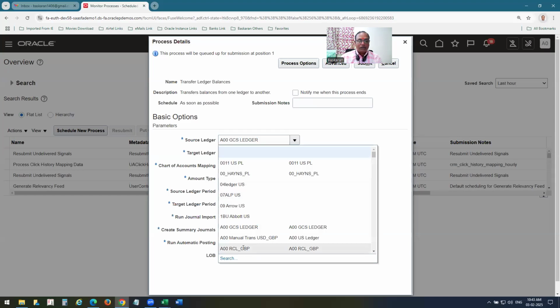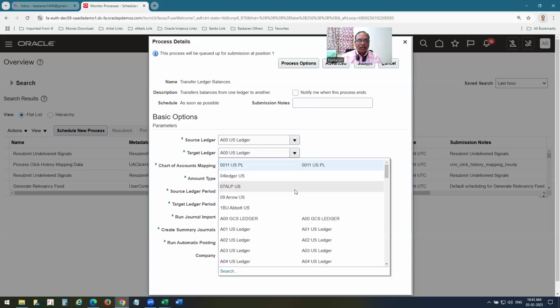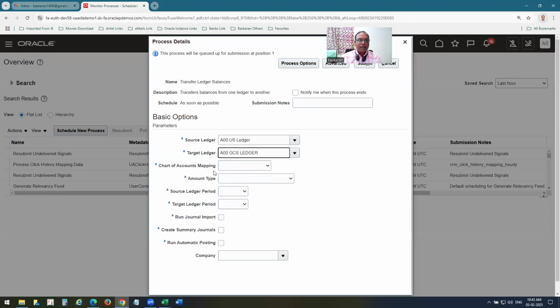Now I will change it to my ledger and then the GCS ledger. Yes, the mapping will come into the picture. What is the mapping we completed? That mapping will come here.